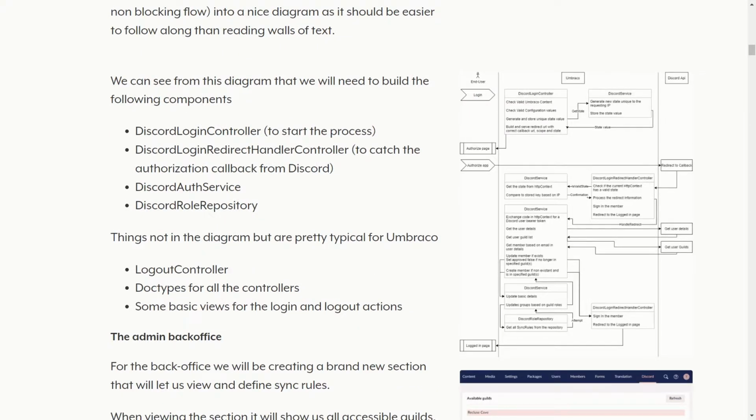We can see from this diagram that we will need to build the following components: Discord Login Controller to start the process, Discord Login Redirect Handler Controller to catch the authorization callback from Discord, Discord Auth Service, Discord Role Repository. Things not in the diagram, but are pretty typical from Umbraco: Logout Controller, doc types for all the controllers, some basic views for the login and logout actions.